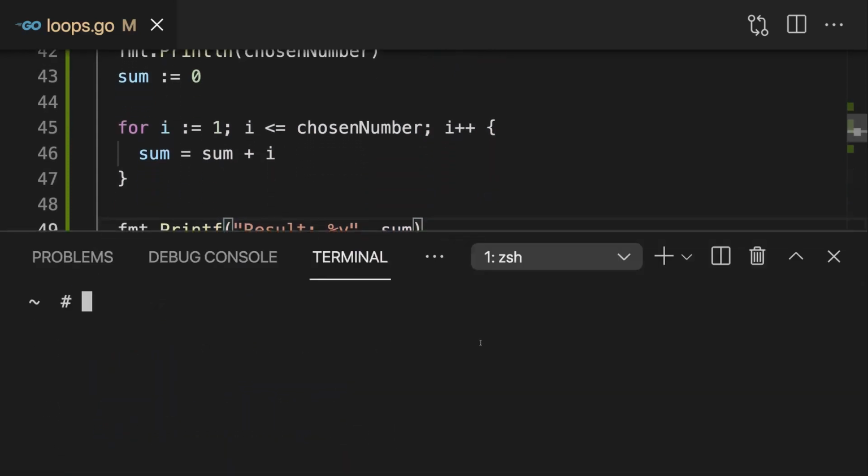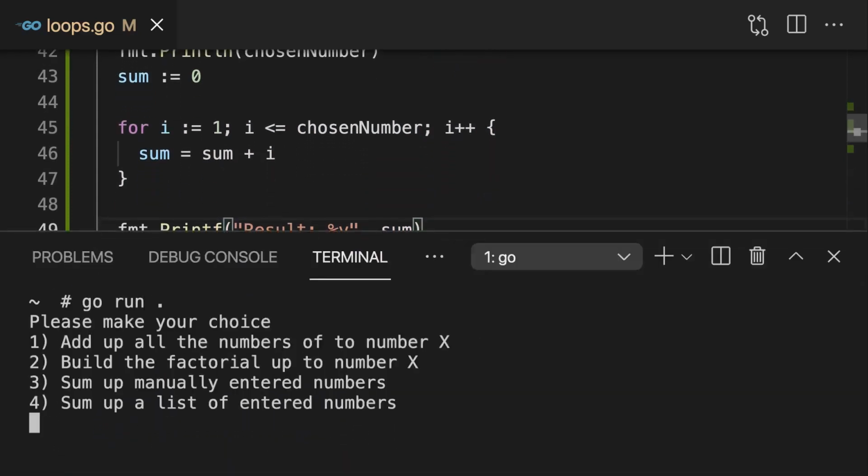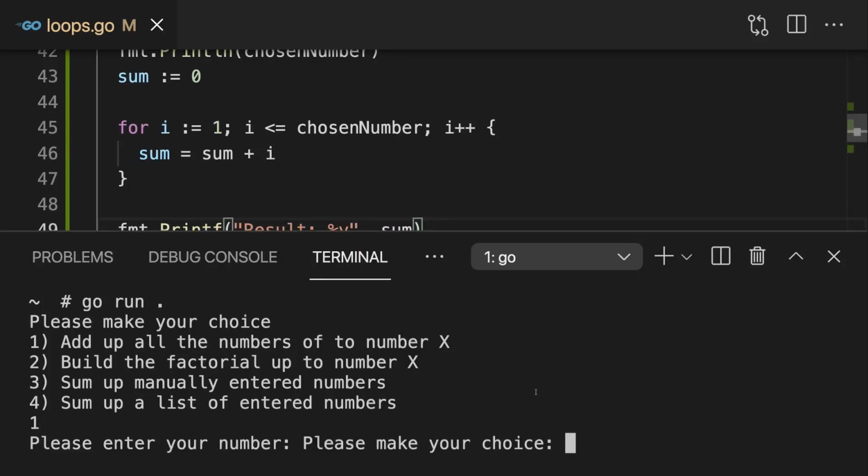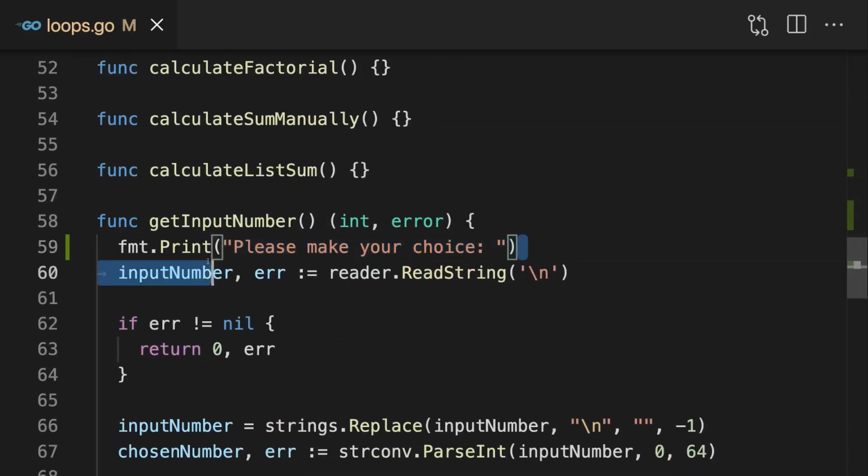And hence now with that, if we run this again, and I choose 1 here, and actually let me quit this, looks like I have a tiny error here. Please make your choice. That's being prompted in the wrong place.